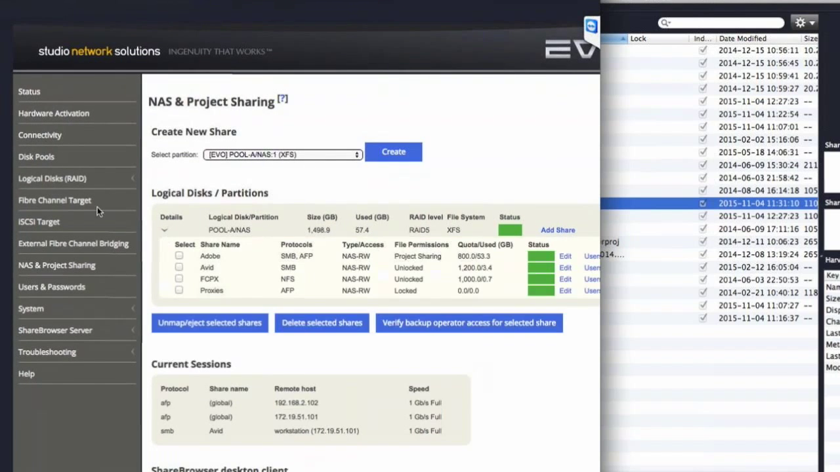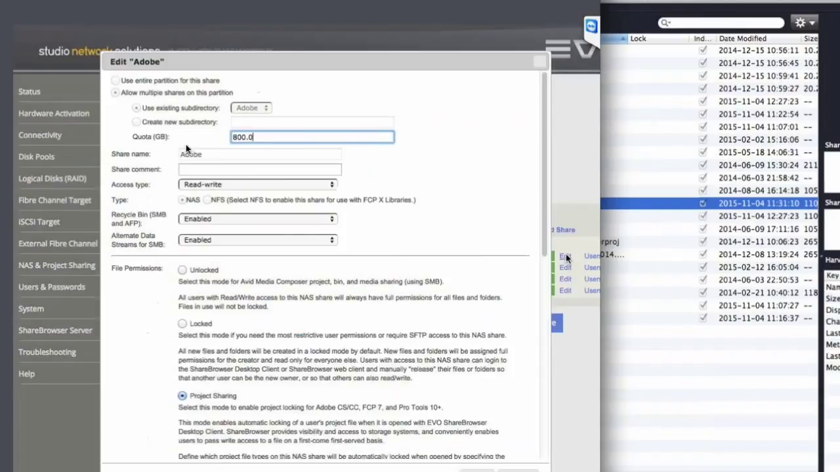And now we can see the Adobe Share, Adobe Avid. We're not particularly interested in Avid today, so let's work on the Adobe Share. So right now it's 800 gigs. Maybe we need more space. Let's go ahead and crank that up to a terabyte.